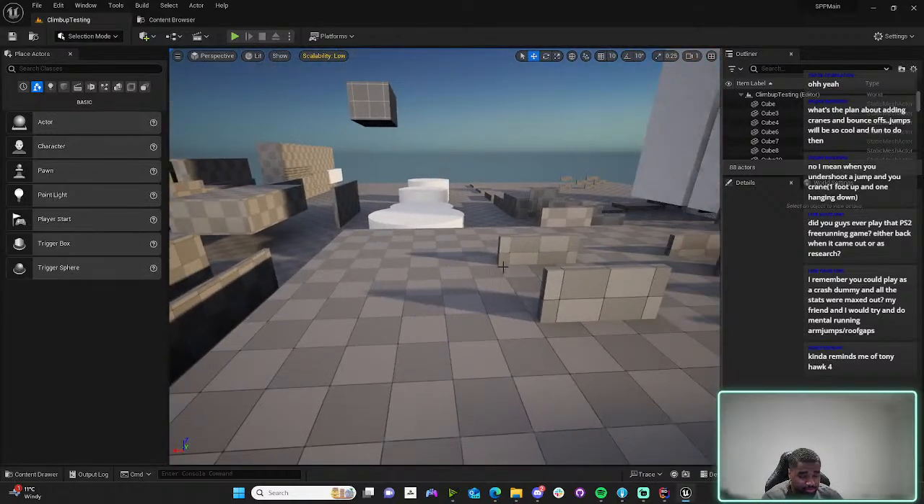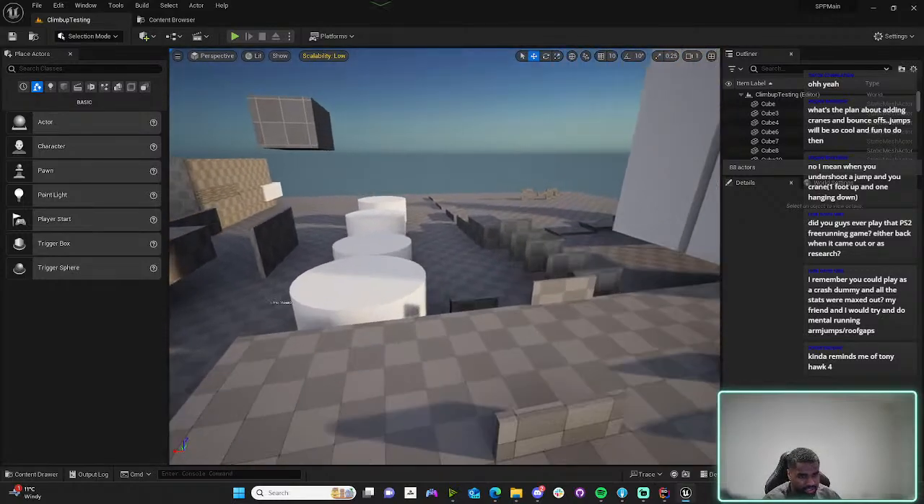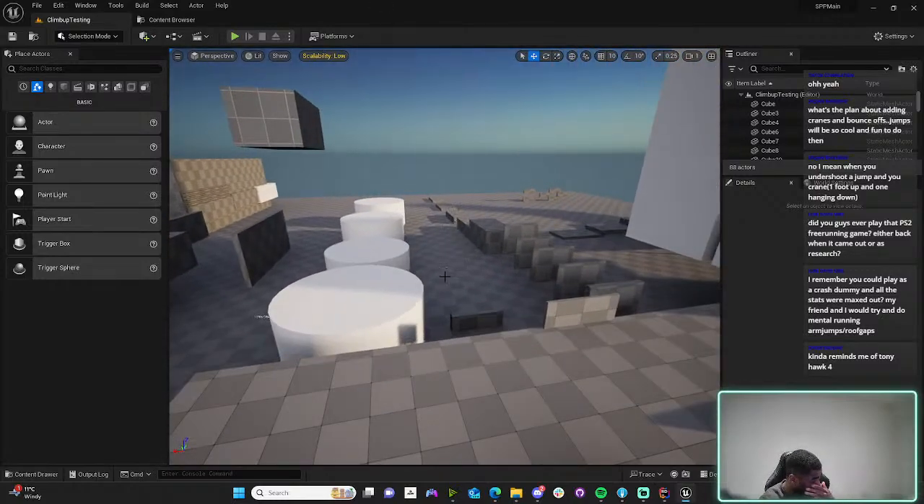It looks like, what a sick game. I take a lot of inspiration from that, to be honest. Especially from the jump, the way they use the environment. I really like it.